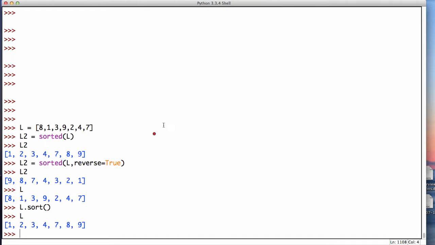Notice again, when I used sorted, it returned something, and so I captured it there. When I did sort, it actually changed L. We call that the side effect.